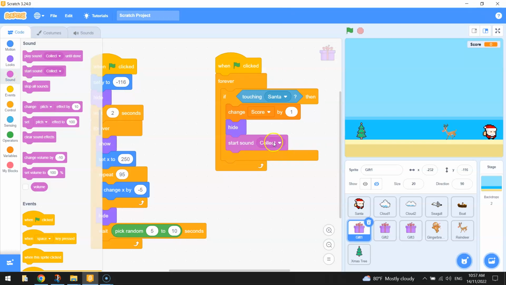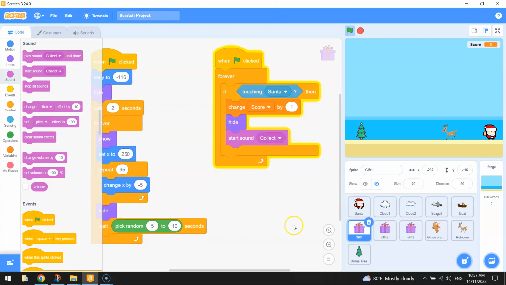So when the Santa and the gift collide, we get 1 point, we hide the gift, and we play the sound collect to make it sound like it's collected something. Let's give that a crack real quickly. It's the first gift that comes out. Perfect. Okay, we've got a point, and I heard the little sound to just basically say we've collected that gift.